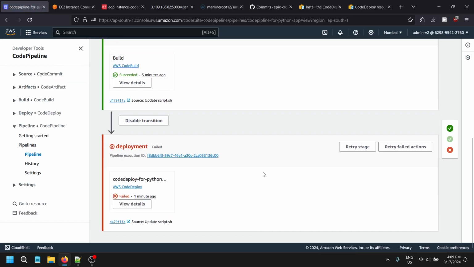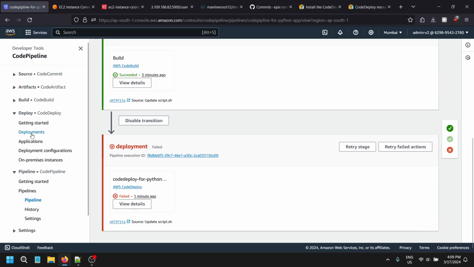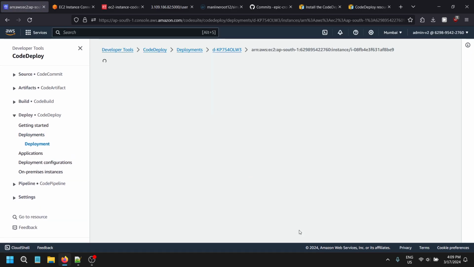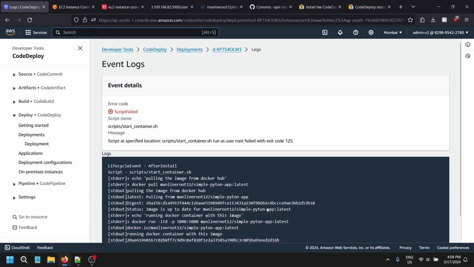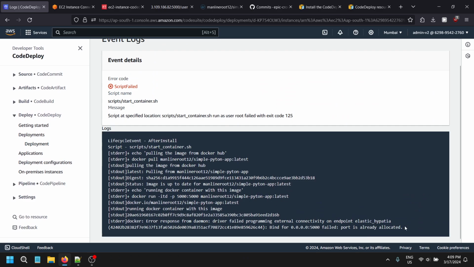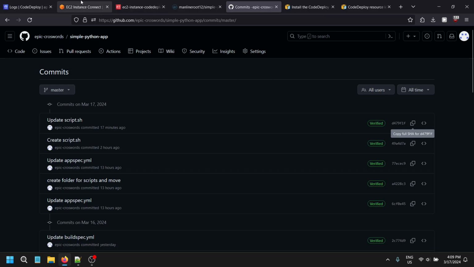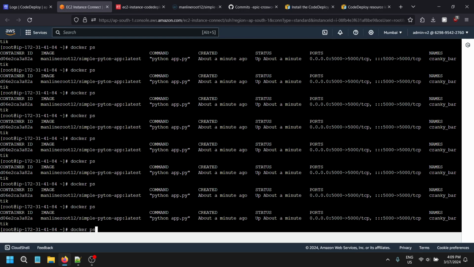Let's look at the pipeline. Is it running? Yeah, it has failed. There are some issues. Okay, after install it will fail. Okay, the port is already allocated. It will not run the stop_container.sh properly. Okay, we need to manually run the stop_container.sh.